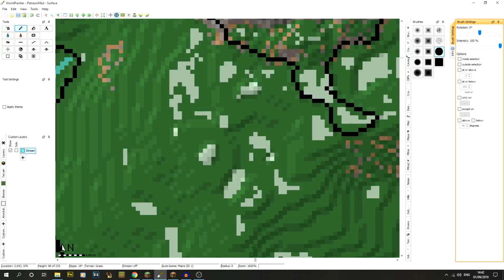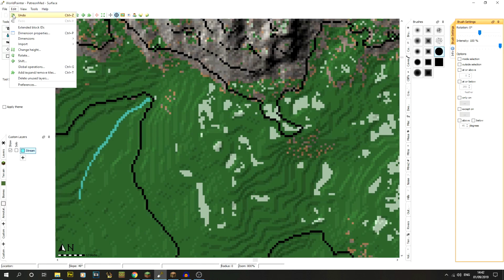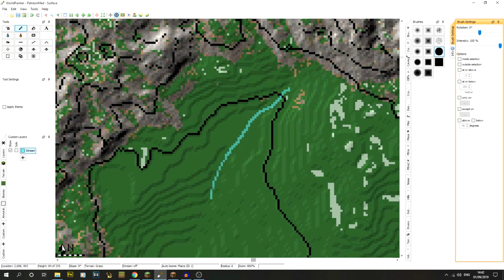I have expanded the map a little bit, and because we're being so big now, it's a little bit more difficult for me to move around. So there we go, I'm just going to bring this up to, say, there, like that. Okay, so then we've got something like this.